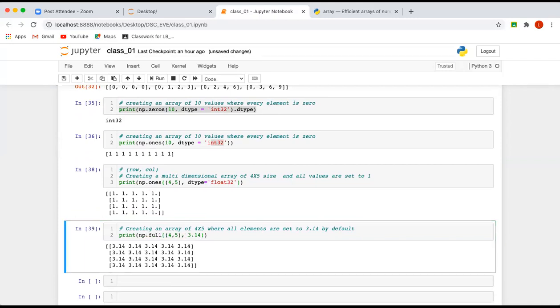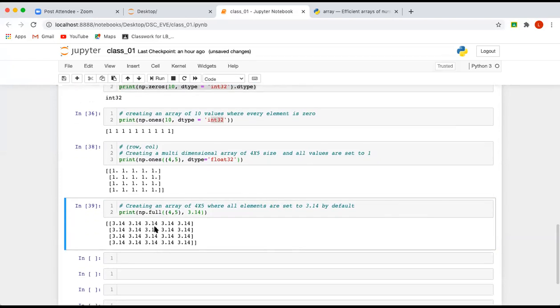Now, if you run this, it is created like this. It has created a 4 cross 5 array, and all the elements are filled with 3.14. So full is a function to create an array in this manner.